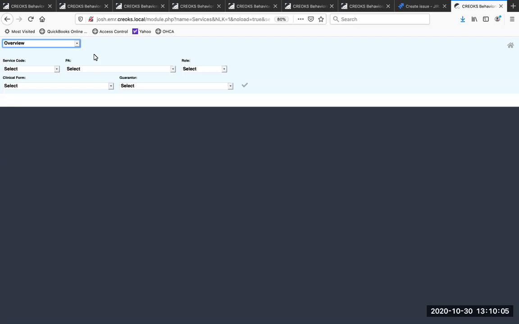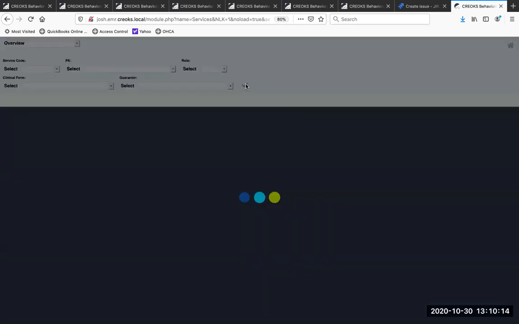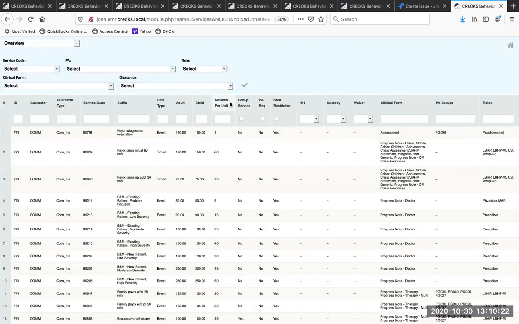Okay, so this is the overview screen. One thing to note is if you hit the check mark here, it will show you all of the data. It will load all of the service codes within your system that are currently set up and attached to service types. So if you get to this page and you're searching for a service code and you're not seeing it, most likely it's because there's no service type attached. It is not going to show up on this screen until it is attached to a service type, and we'll get to that in just a little bit.